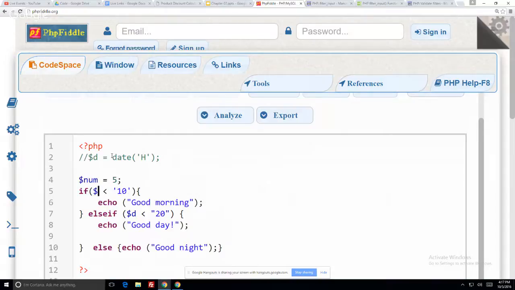And then we're going to change this program, instead of strings, to work with a number. And so we'll say if number is less than 5, echo "less than 5". It doesn't really matter.